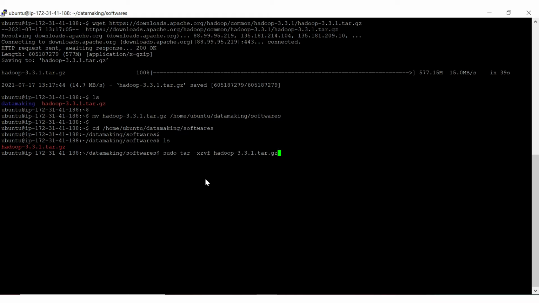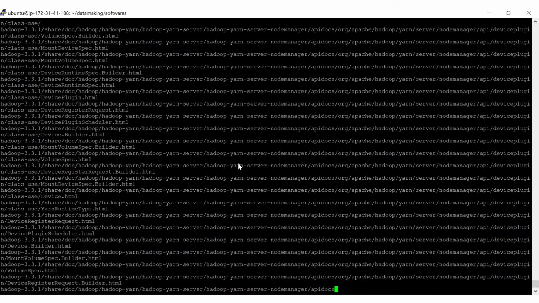I will extract it, right? We have to extract that file and do a set of configuration changes to make the single node Hadoop cluster run. So the command is sudo tar -xzvf and give the file name. It is going to start extracting it.